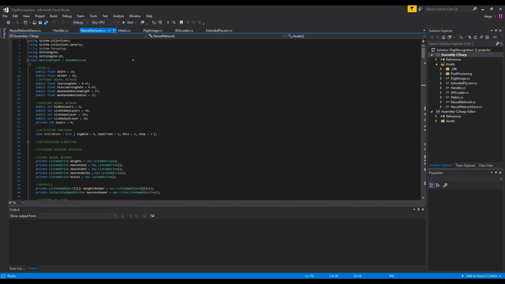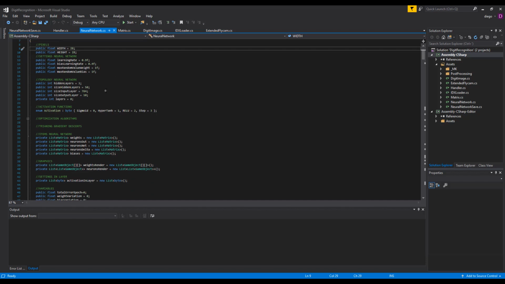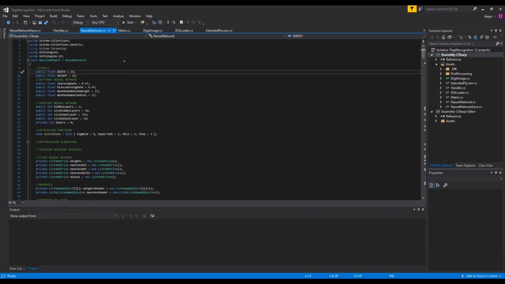Okay, now we'll be seeing the most important class, that is the neural network. Here, as you are seeing here, we have the width, okay, and also we have the height of the image, that are the pixels. These all are the parameters of our neural network.